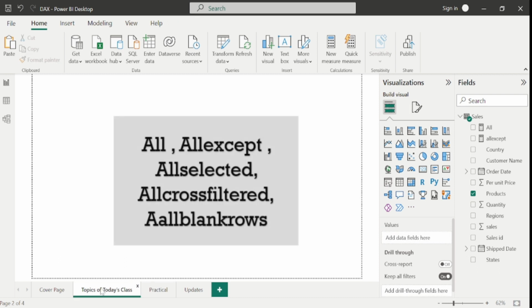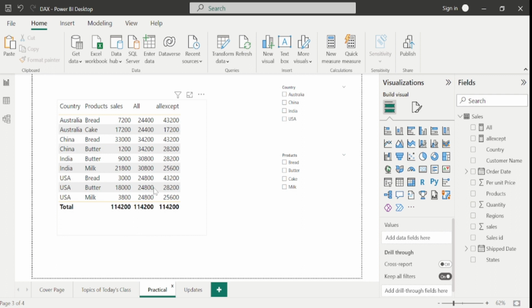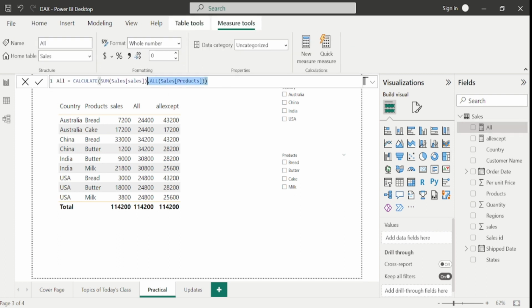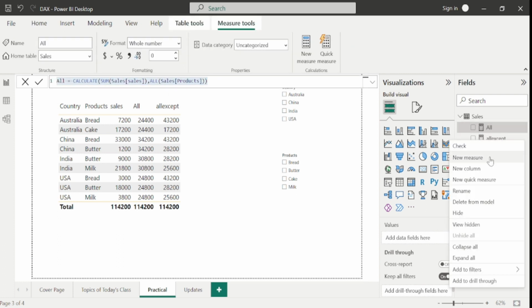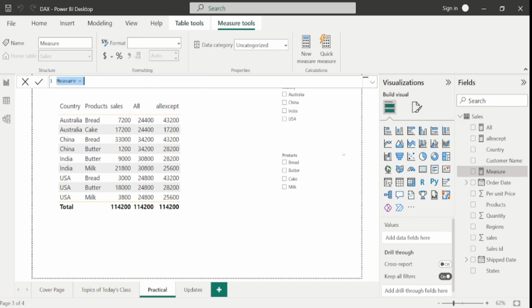And now let's move toward the next DAX function which is ALLSELECTED. So guys, ALL and ALLSELECTED both ignore the filter from the table or column, but there is only one slight difference. So let me create one measure here. Let me copy this measure and create a new measure. And this time I will replace this with ALLSELECTED, and here I will also apply ALLSELECTED, and close the bracket.